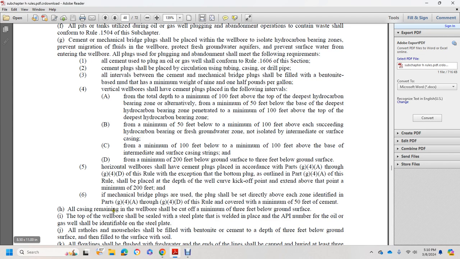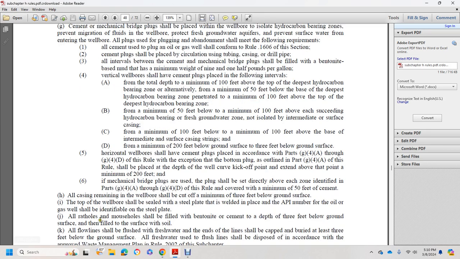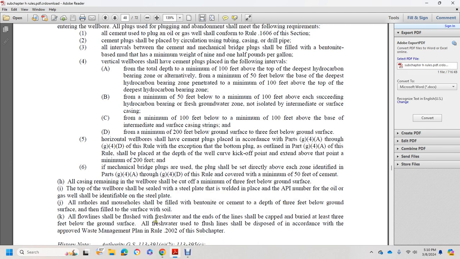All casing remaining in the wellbore should be cut off a minimum of 3 feet below the ground surface. The top of the wellbore should be sealed with a steel plate with a welded plate. The API number of the oil and gas well should be identified on the steel plate. All rat holes and mouse holes should be filled with bentonite and cement to a depth of 3 feet below the ground surface, then filled to the surface with soil.